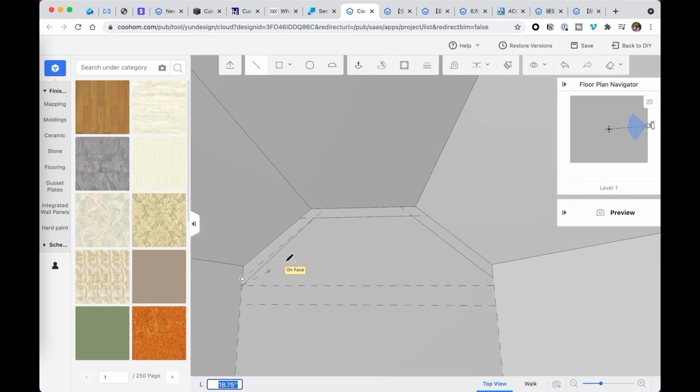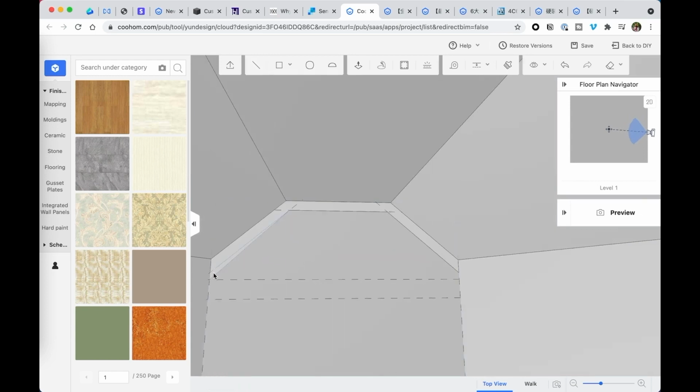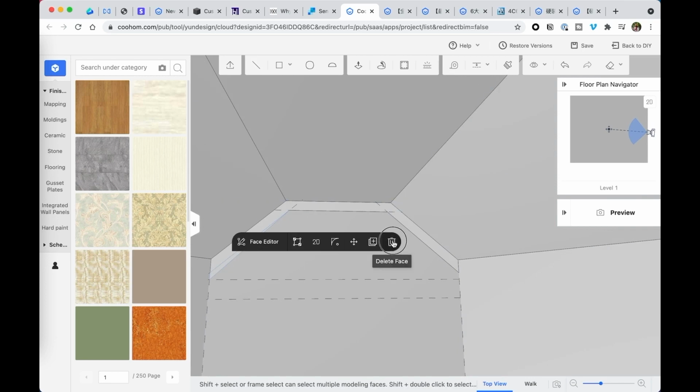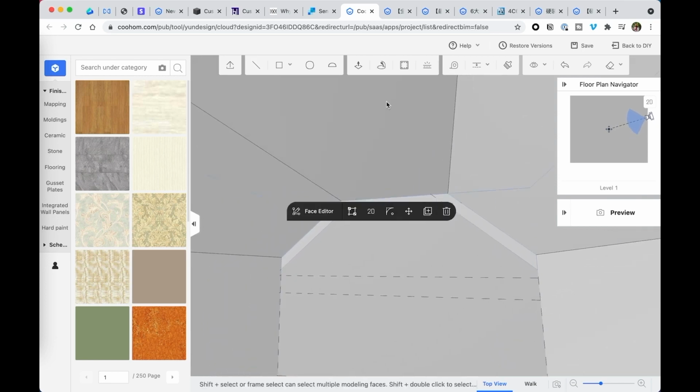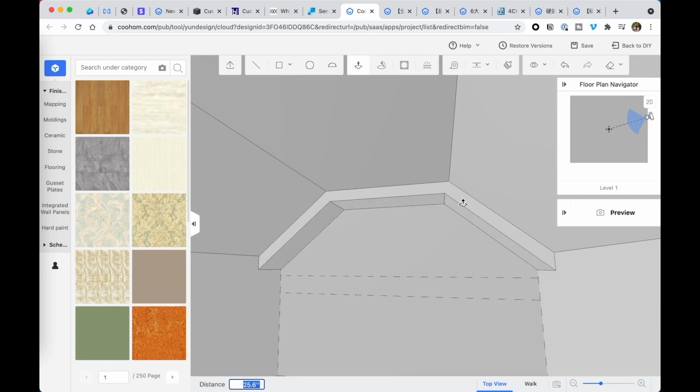Did I just miss that line? Yes, I did. It's okay. We can always fix it by deleting the extra surfaces. See? All right. So now we have this. Now we can do a push and pull.